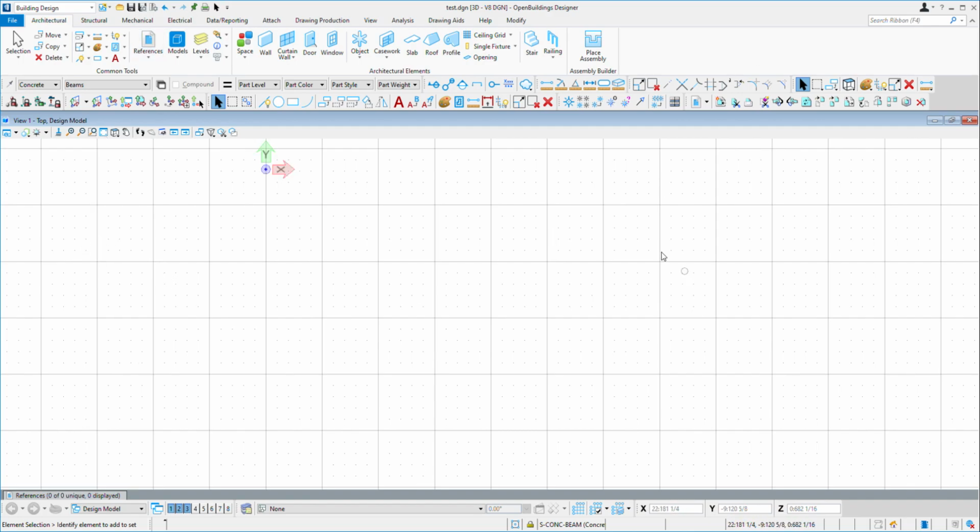Here you can see I have opened OpenBuildings in my system. In my previous video, I explained all the things: what is architecture, mechanical, electrical, and all the commands. Today I will start with view attributes. So what are view attributes, and what are views in MicroStation and OpenBuildings?